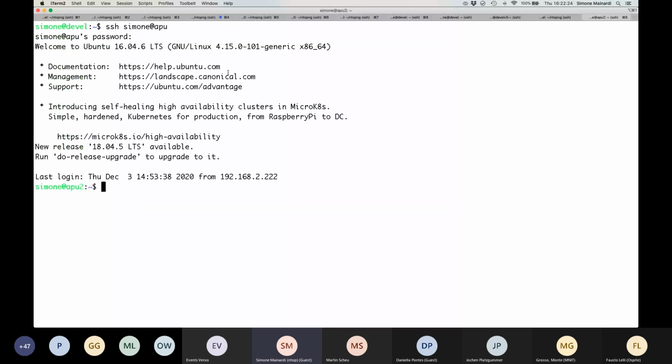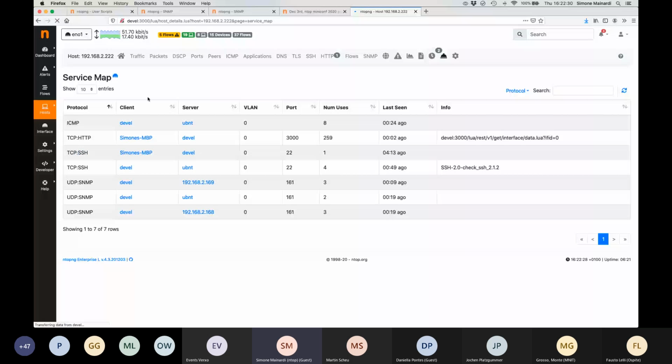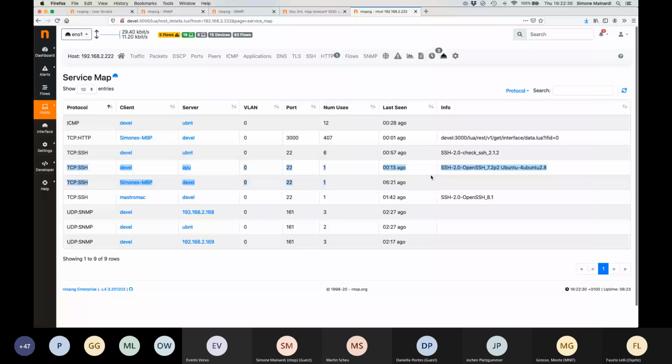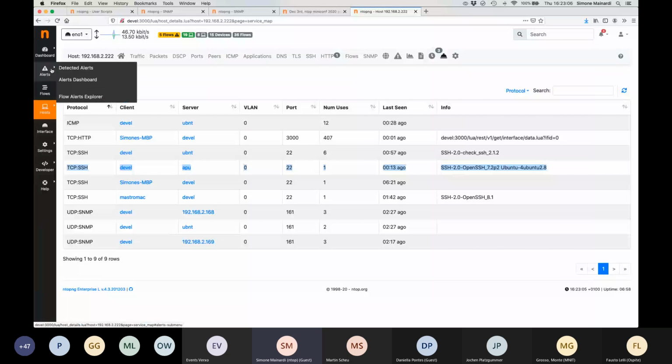If we jump back to this page and refresh it, we can find an extra row here that is telling us, hey, this host has accessed APU on port 22 with the service SSH one time, 13 seconds ago. And we also have SSH information. So this could have been the lateral movement of an attacker that is trying to access a sibling service, or this can be a normal activity. But anyway, it's something that is worth being seen and detected by ntopng.